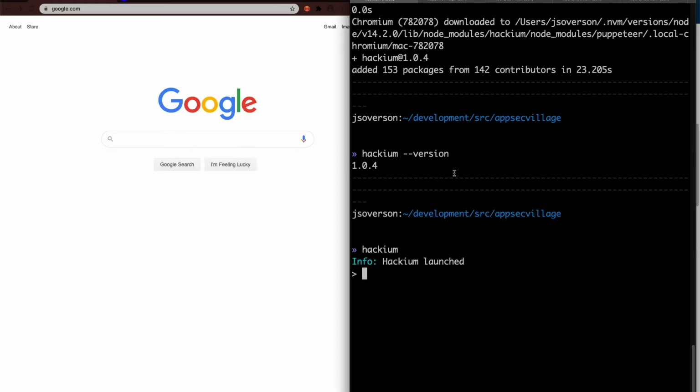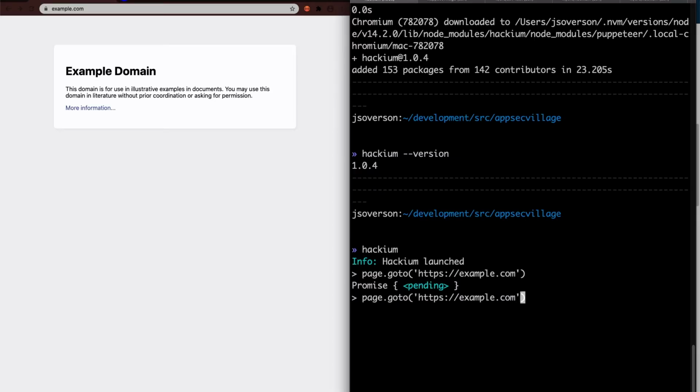Hackium also exposes a REPL to the command line. Let's see, we have access to page, which is our active page. page.goto https://example.com. Go to example.com. Let's go back to Google.